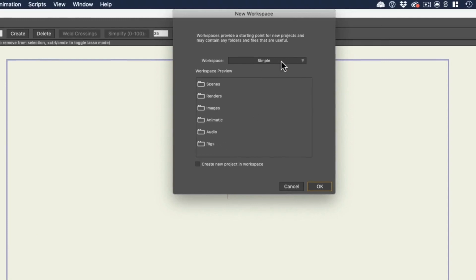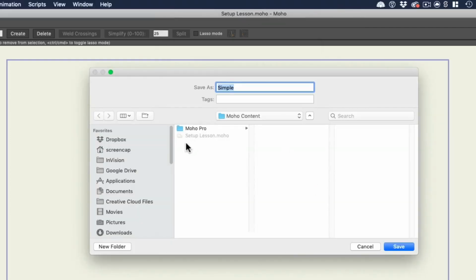There are 4 default choices on the drop-down. Let's look at Simple. And here in the preview, you can see the folders it's going to create. There can also be subfolders within these. If you check this box, it will also create a new blank Moho project along with the folders. Let's hit OK, and I'll have it create this workspace in the same folder where I saved my project file.